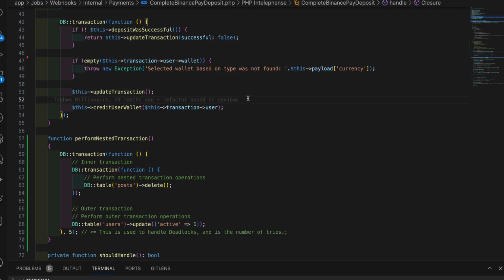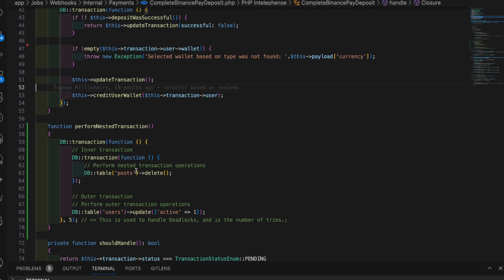Now, in this situation, DB transaction is important because if the transaction is updated successfully and the user wallet is not able to be credited, the whole thing should roll back as if nothing happened, so that your data will still be in a consistent state. So that for every transaction that is happening here, you know there is a wallet operation that is also happening. You understand? So that is the whole idea of having a DB transaction.